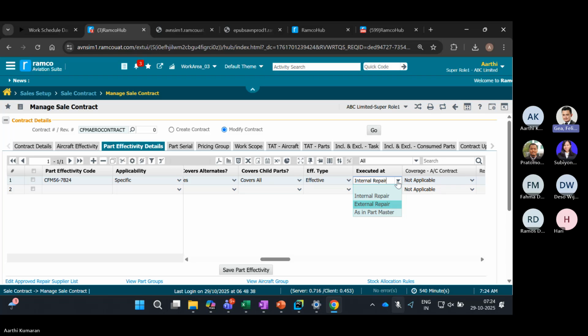Even if the contract says external, you can still do it in-house and then charge the customer on time and material. All that can still be done, but the default routing of a part will be defined at the individual contract level.